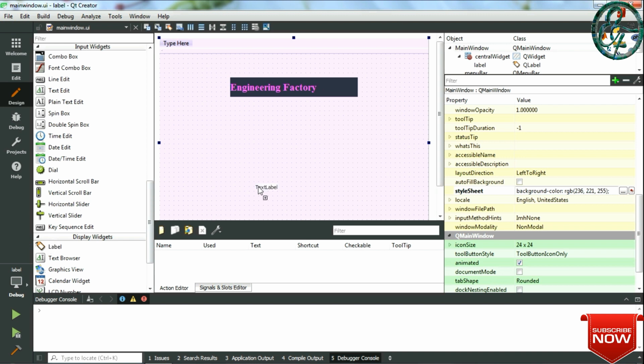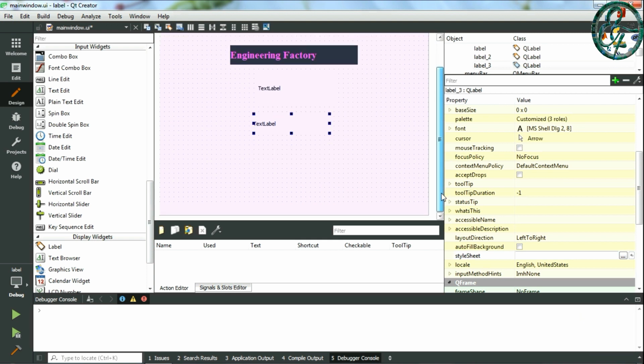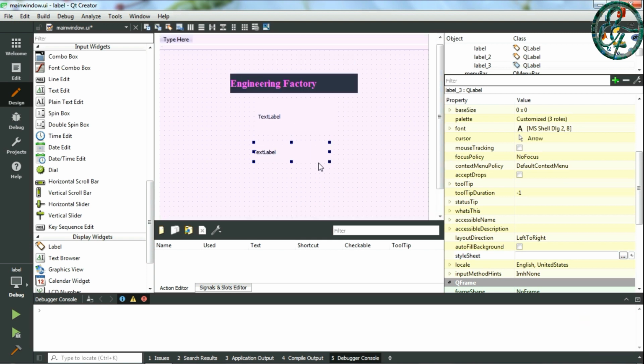You can add as many labels as you want and modify their colors. You can try out all the add color options and see how they work. In the upcoming videos, I will explain how to modify the label color and other properties during runtime.